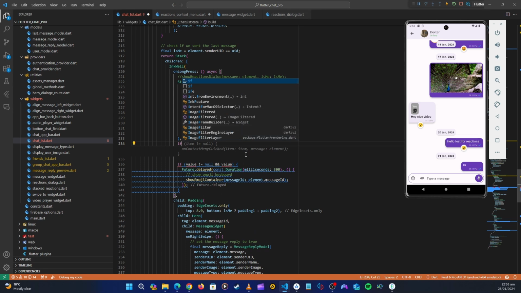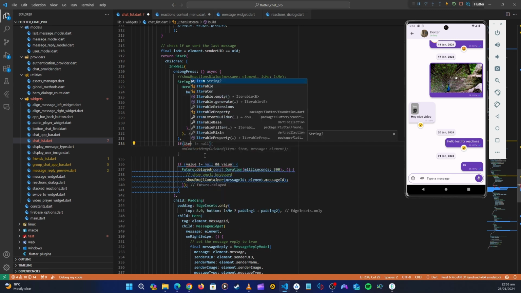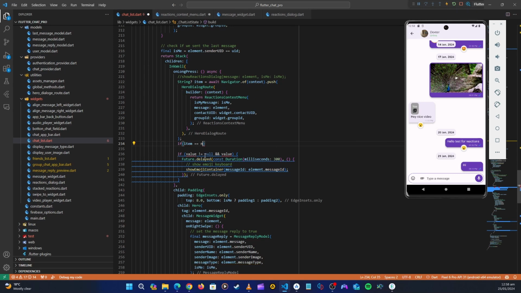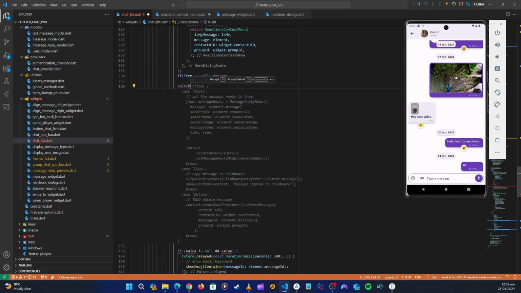Copilot is checking for us. Here we want to check if item is equal to null, we want to return. So if the item is equal to null, if there's nothing, like before, the user just cancelled it, like he has clicked outside, we want to return. And if not, we want to create a switch statement here. So let's just let Copilot do it. Okay, Copilot has done it.